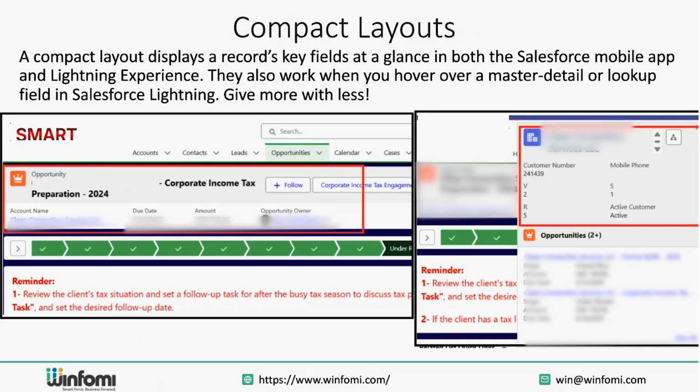This is one of the important things we need to configure in every org if we are going to work on that object. The compact layout will have less information, but it will highlight it at the top of the record. Here I have attached a screenshot of the compact layout where the important fields like opportunity, account name, due date, and owner are kept in the compact layout.